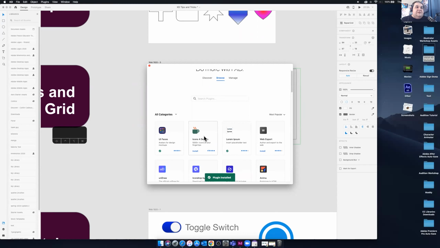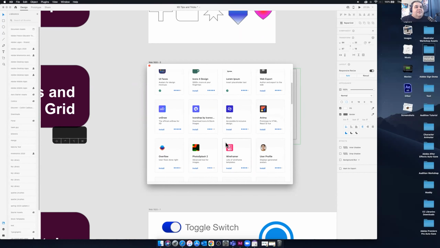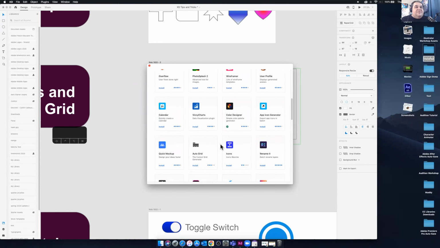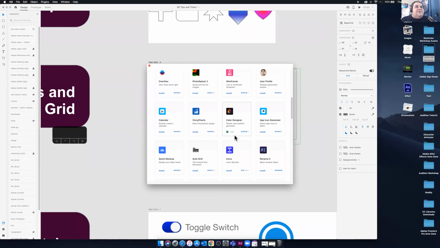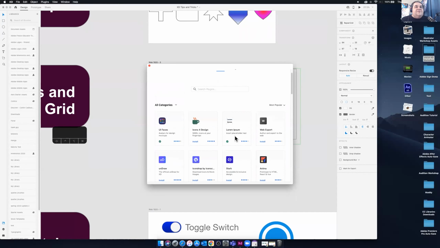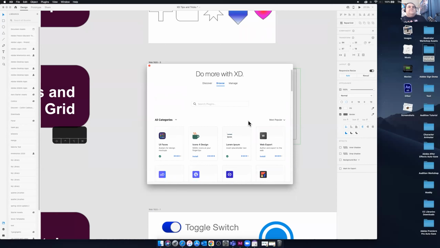There are plugins for icons. So if you need icons, you can just grab that plugin. These are all user made and vetted by Adobe. There's tons of great stuff here. There's data visualization, integrating calendars, all sorts of stuff. So really explore this if you plan on getting deep into XD. There's tons of plugins that might be able to help you optimize your workflows.